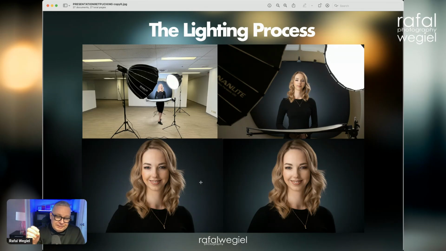I can tell you that you can have the best AI tools, you can have the best skills, but everything comes down to making sure the foundation, the raw image, is something that's easy to work with, right? The better shots you get straight from the camera, the fewer problems the retouching process will have.